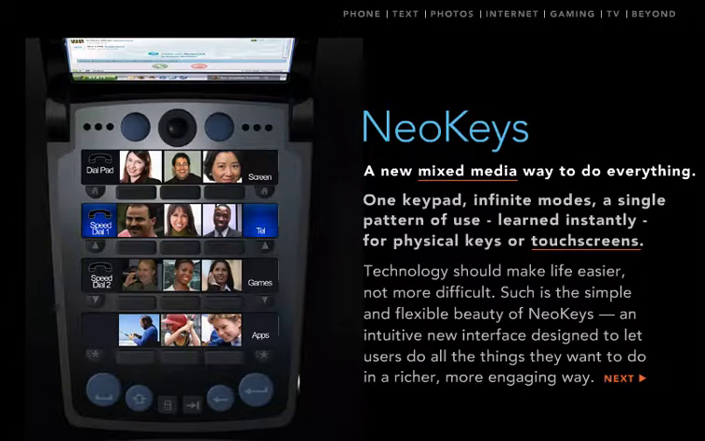Hi, I'd like to introduce you to a next generation of where the Apple Touch Bar can be executed in a more advanced and far more powerful version. This is what we call Neo Keys, and we explain that it's a mixed media way to do everything. One keypad, infinite modes, a single pattern of use, learned instantly for physical keys or touchscreens.